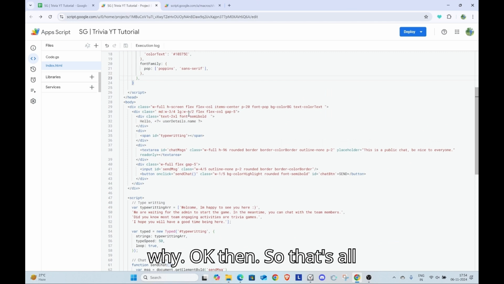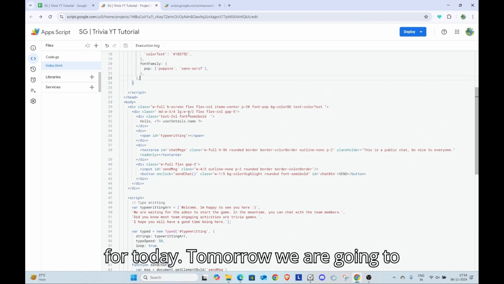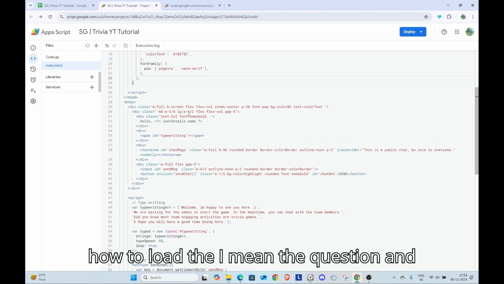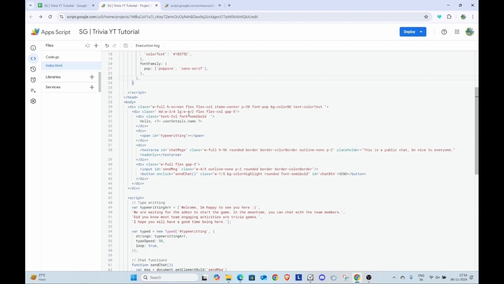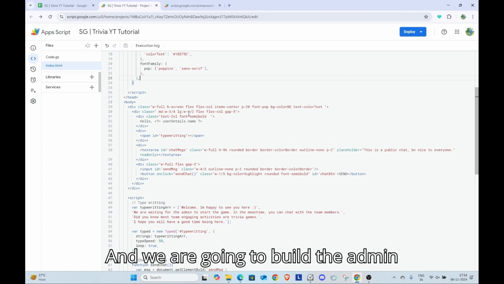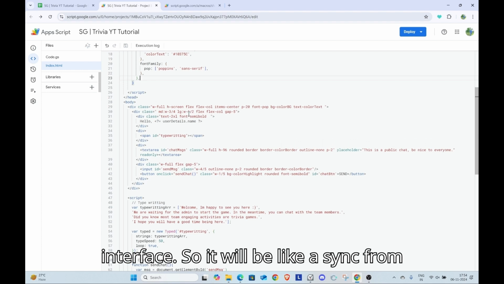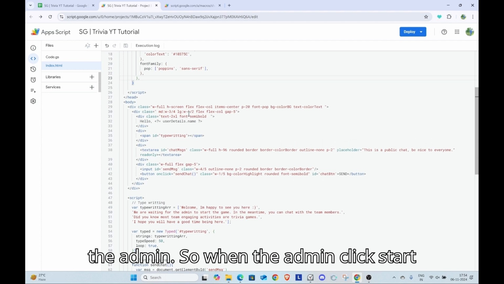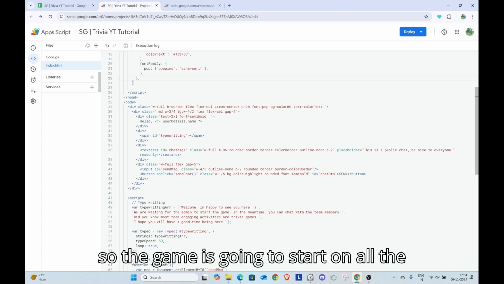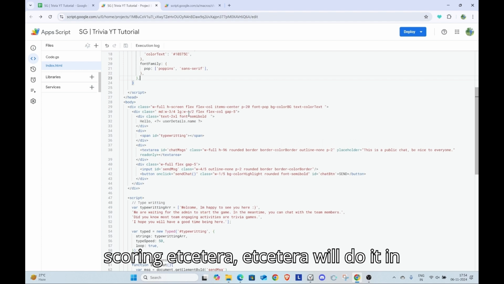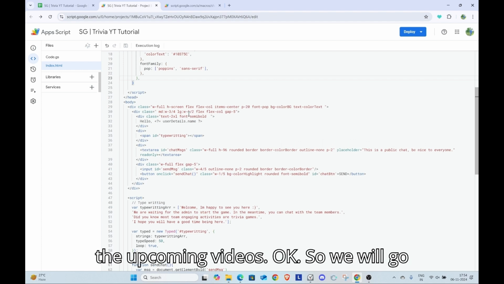Okay, then. So that's all for today. Tomorrow we are going to check how to create the admin panel, and how to load the questions and answers. And we are going to build the admin user interface, as well as the user interface for the person who plays the trivia. So it will be like a sync from the admin. So when the admin clicks start, the game is going to start on all the screens, and they will start answering the questions. So the scoring, etc., we'll do in the upcoming videos. Okay, so we'll go step by step.